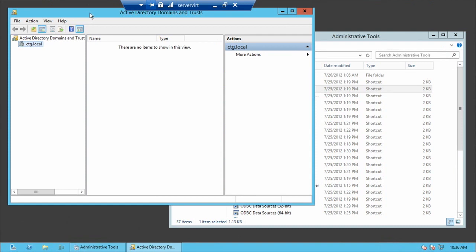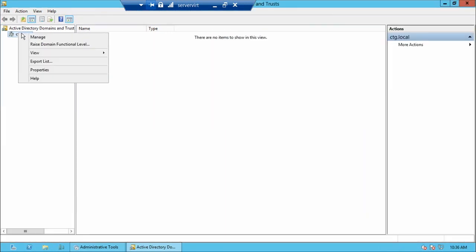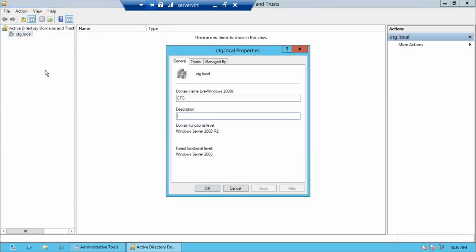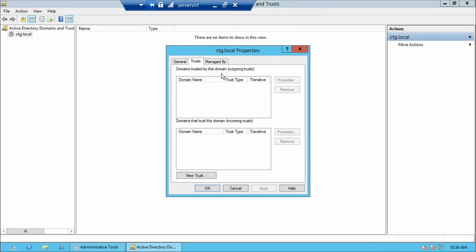Let's open this. I only have one domain. Right-click and properties. A lot of this is going to be right-click and properties. Trusts, this is where you manage trusts to other domains. If I had other domains in this forest, you would see that here. They're automatic. And what that enables is users in one domain to access objects in another domain.